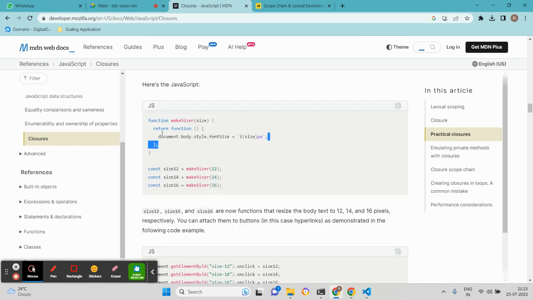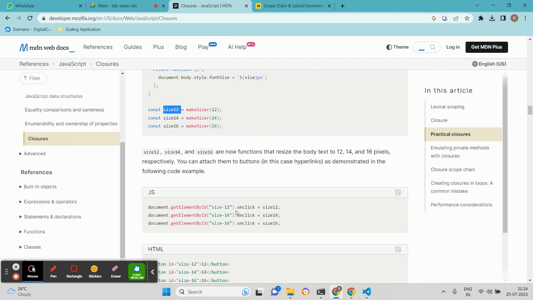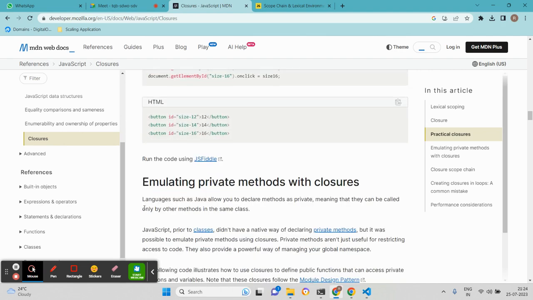Why are we using another function here? We can write it like this also, right? But still we are returning some function. Basically what we are doing here is calling makeSizer 12. This returns a new function which will be stored inside size12, and this size12 we are attaching to the button's onclick event. So this is the way we can use it.